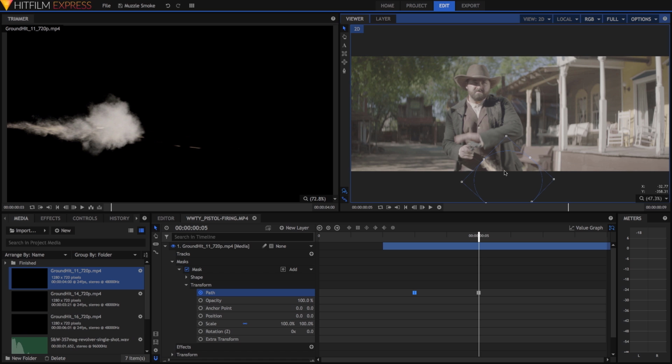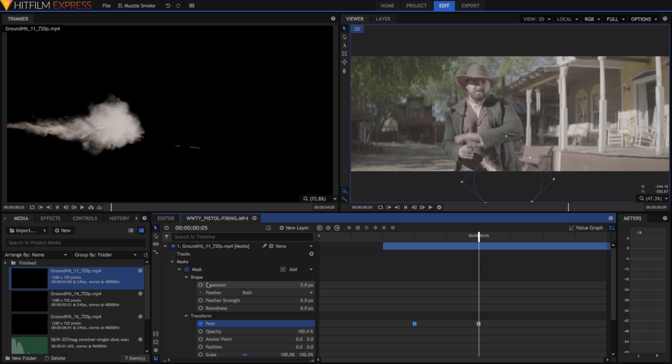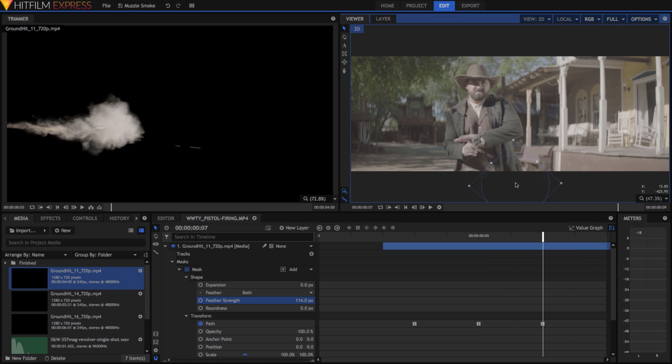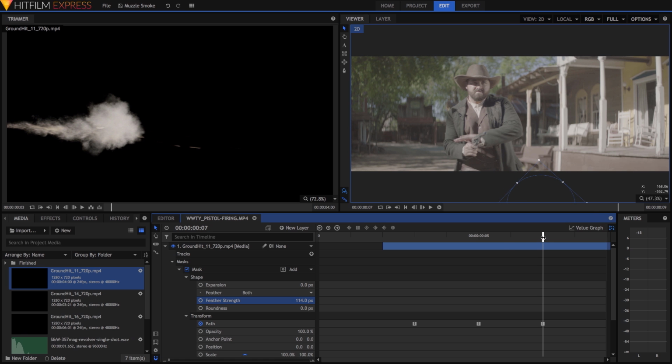Now let's soften that mask edge a bit. In the shape controls for the mask, you will find the feather strength control. Increase it until you like the softness of the edge. I used a setting of 114. Now advance 2 more frames and drag the mask until it is completely out of frame. Try to drag it in roughly the same direction the gun is pointed, so the motion we are creating feels like the smoke is being pushed away from the gun.